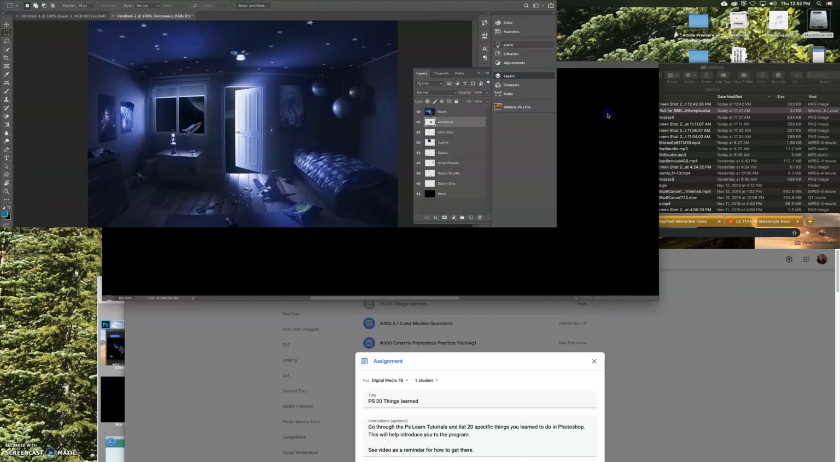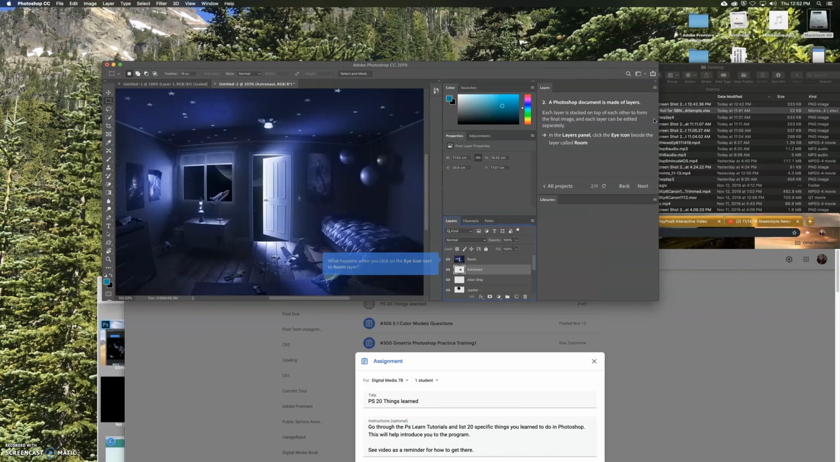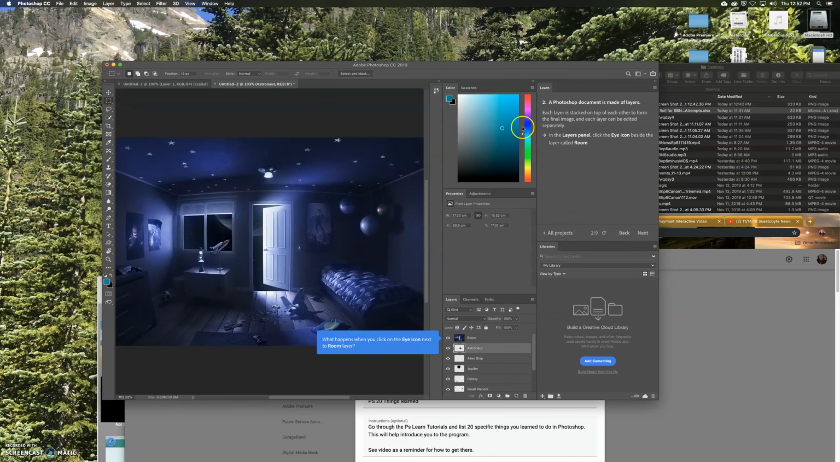So look at the Learn panel. So you can see it. It's giving me information, but I can't see it. Anytime you need to reset the layout, you click this button up here, Reset Essentials, and now I can see it and work with it. So if you can't find the Learn panel, that's another thing to do.